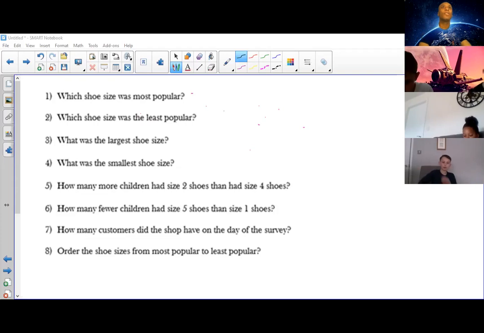Question number 4. Millie, did you manage to do question number 4? It's 1. What is the smallest shoe size? 1. Yeah, good. Did you do it in a sentence for me? Or can you say it in a sentence? No? Repeat after me then. The smallest shoe size is size 1. That'll do. Very good. Excellent. Good. Number 5. How many more children had size 2, size 4, Joe?